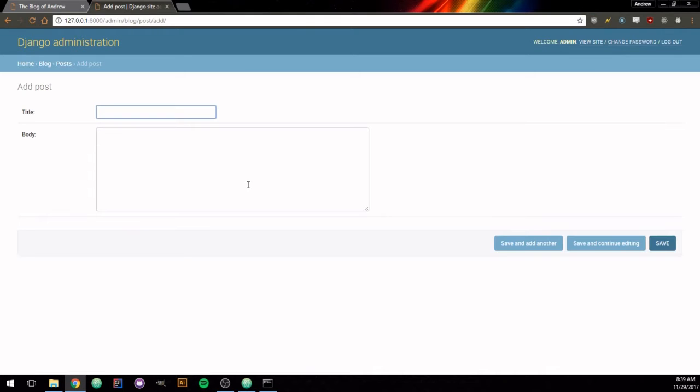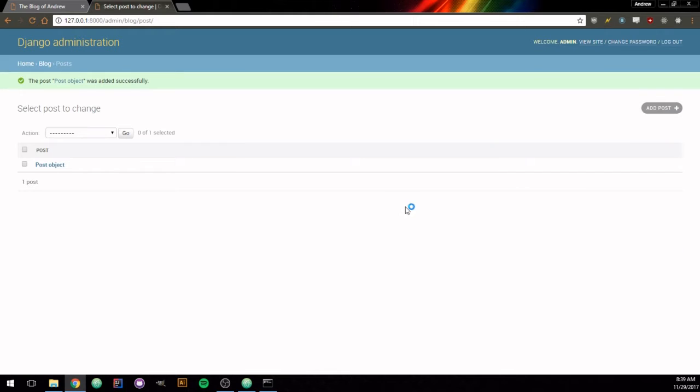I'm going to go ahead and click add. Title is going to be first post. I'm going to say lorem ipsum dolor sit amet. That is the first five lines of lorem ipsum that I just have memorized for some reason. Go ahead and click save.